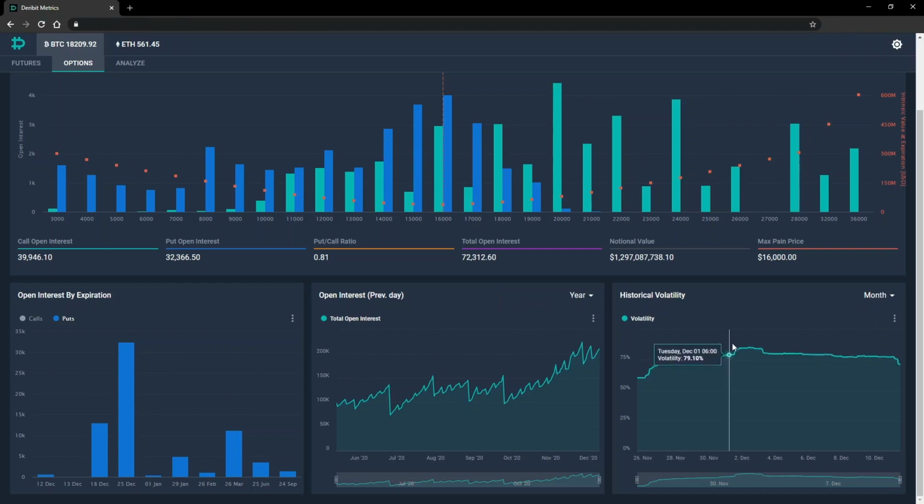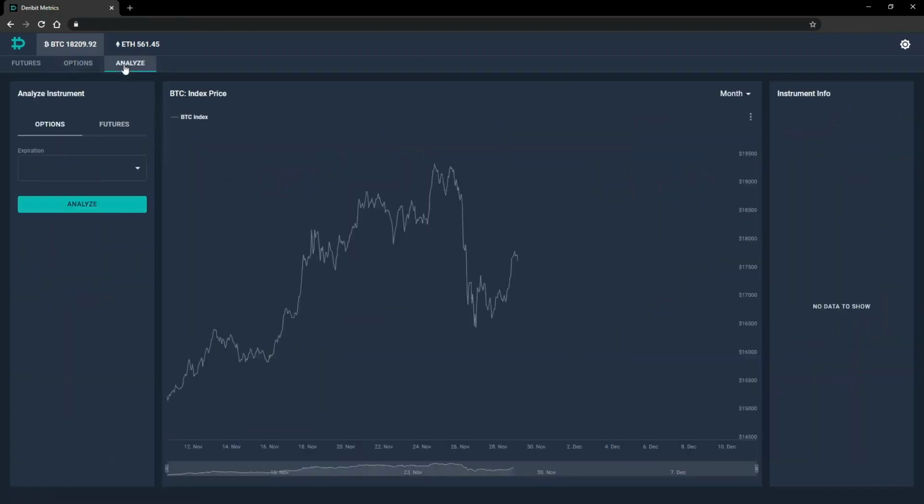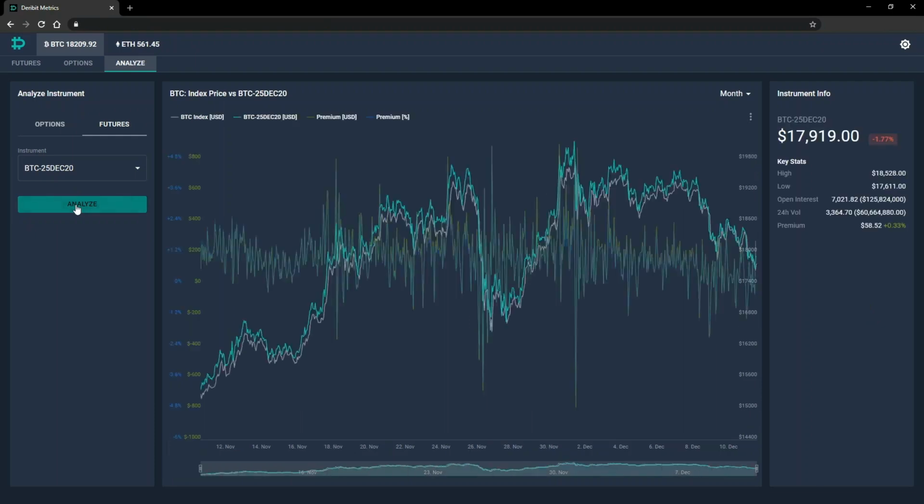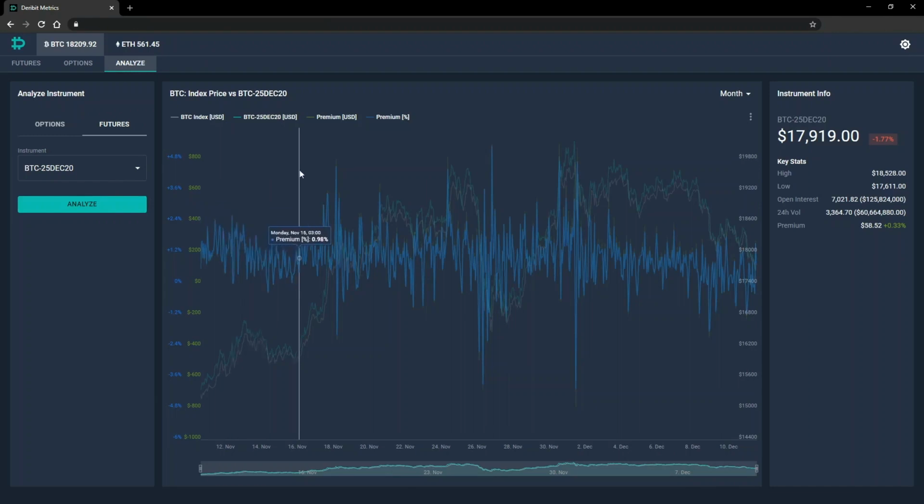In the bottom right, we have historical volatility shown over time. Again, it's possible to change the time period shown and also download the chart. Finally, we have the Analyze section. Here we can plot the price over time of any instrument, future or option, versus the underlying index. So for example, if I add a futures contract, it will display the price of the future and the index, but also the premium of the future over the index in both dollar and percentage terms. We can toggle each of these lines on or off by clicking the legend.